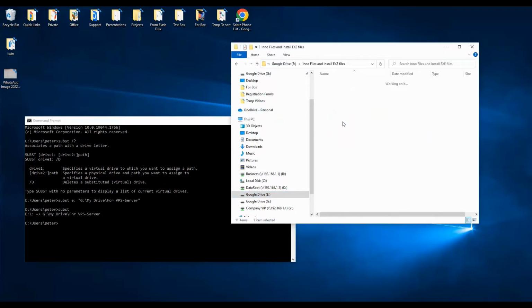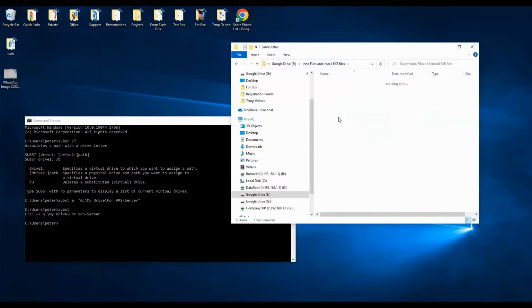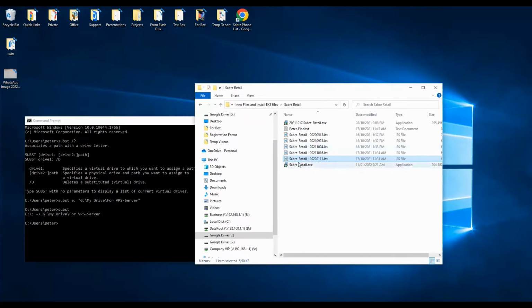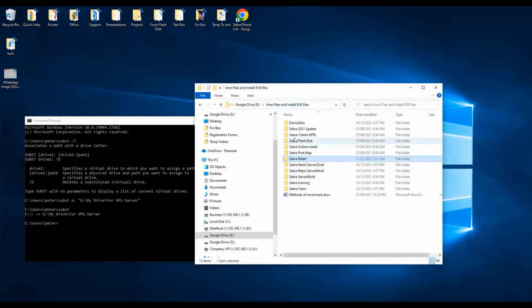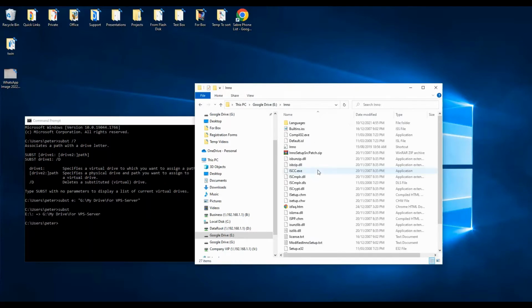Just to give you an example, if I go into this one, which is the Inno files and the EXEs, and I go to Sabre Retail, which is our install, and I look at this bottom one over here, that is the latest one. And if I open this, it is associated with Inno, which is sitting here under the E drive. If I go back to the beginning of the E drive, this is the actual program called Inno.